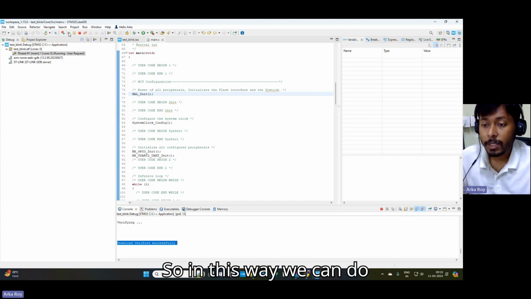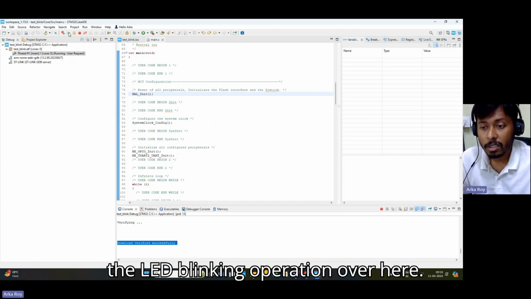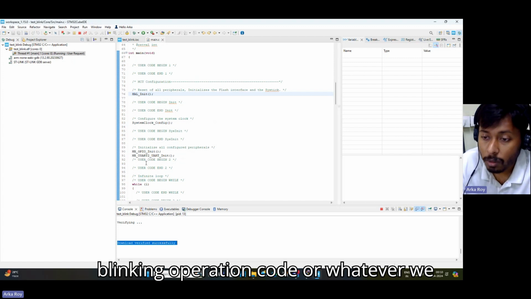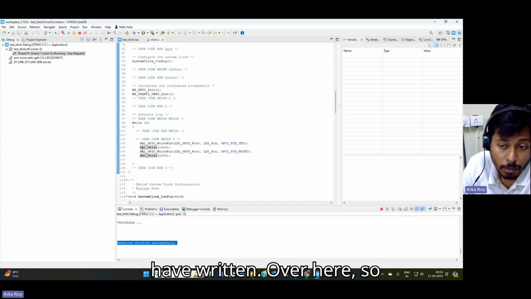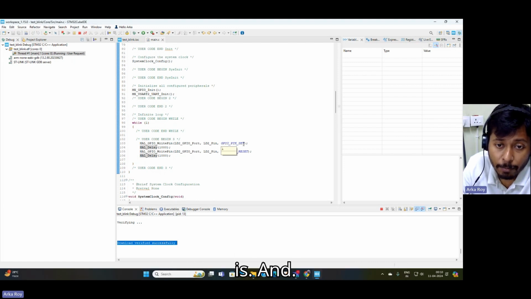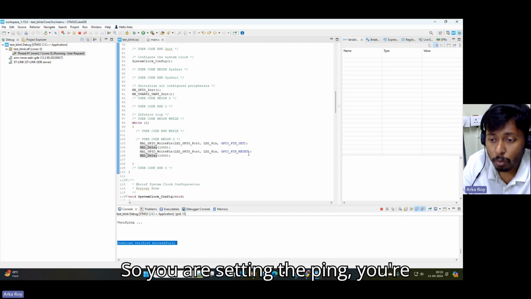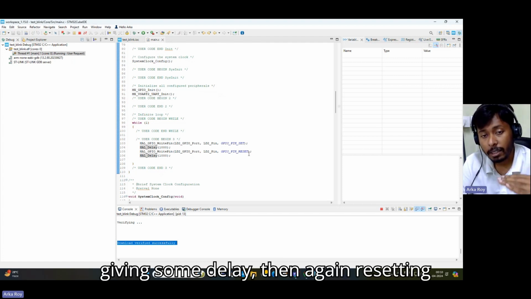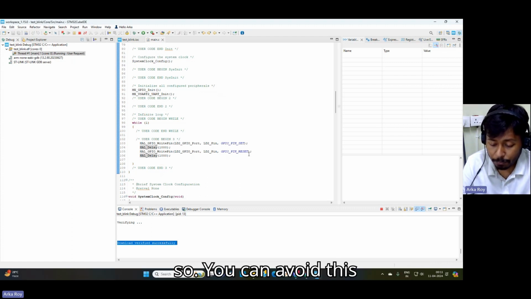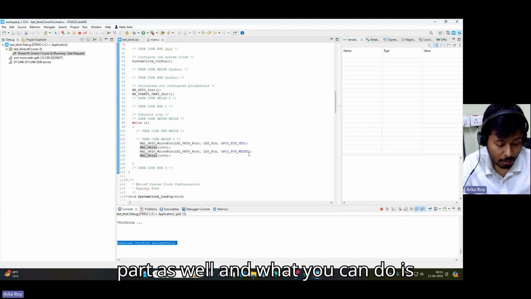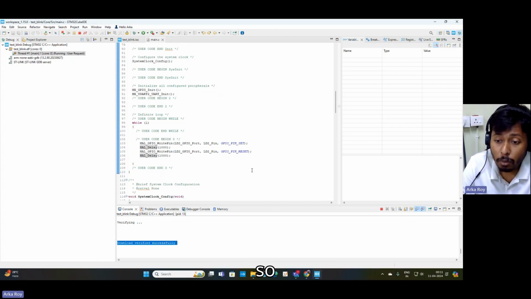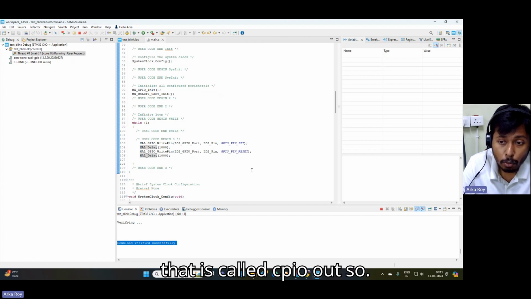So in this way, we can do the LED blinking operation over here. In this LED blinking code that we have written, we have done two operations: GPIO pin set and GPIO pin reset. You are setting the pin, giving some delay, then again resetting, and then again giving some delay. You can avoid this part as well, and what you can do is put another command, called HAL GPIO toggle.